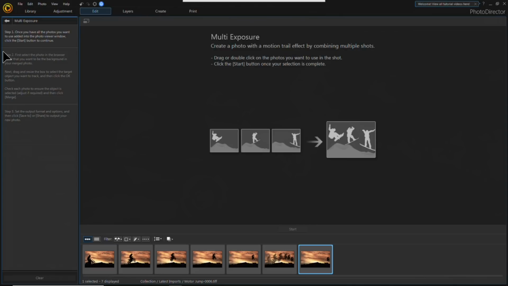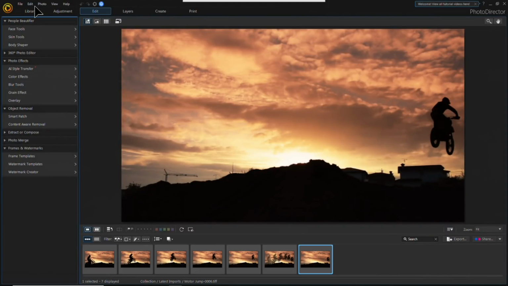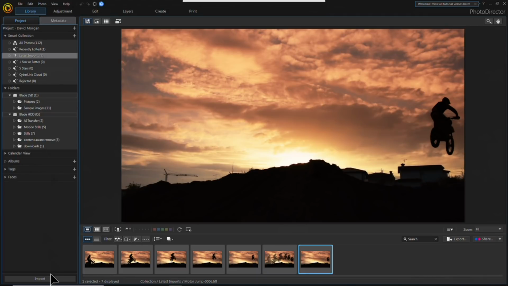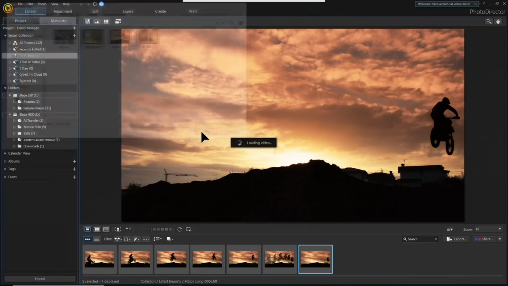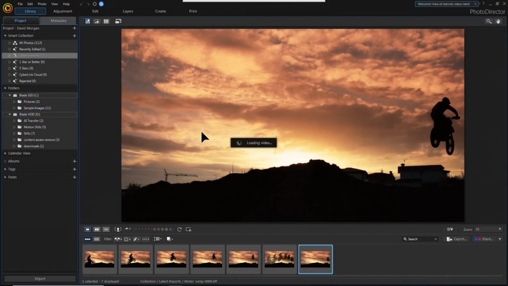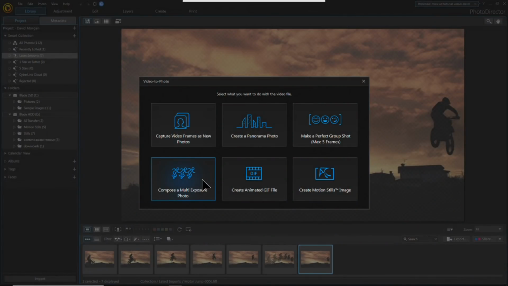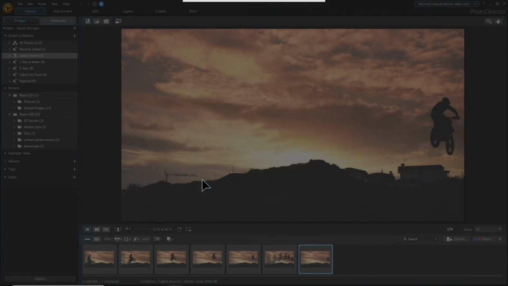I'm just going to clear this and go back to my library. I'm going to go back down to import, video to photo. For this one, you're going to start out the exact same way you did with your multi-exposure, because we're creating the multi-exposure, but then we're going to animate it. So we're going to go down to compose a multi-exposure photo.